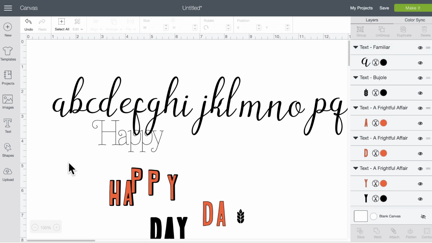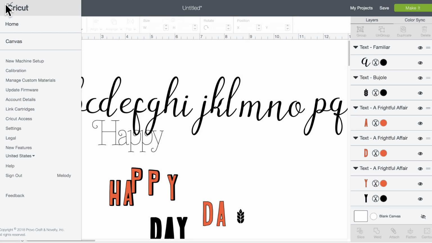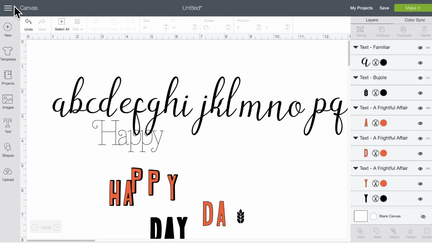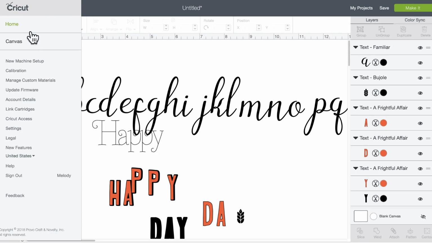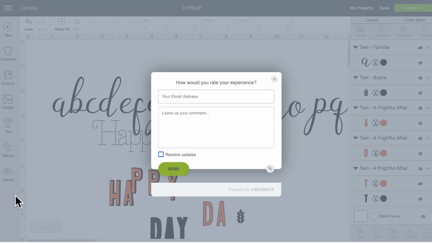Did you guys know there's feedback? Let's go to feedback. Where's it at? Oh, here it is. So let's show you how I did that. Go up here to the 3 lines. A hamburger menu is what that's called. Go to feedback. Put in your email address. Leave us a comment if you want to receive updates, and send.